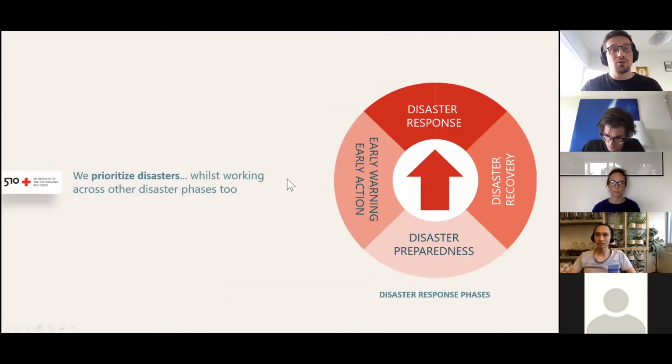We mostly work with natural disasters. That's an important distinction for those of you who are new to the humanitarian world. The Red Cross works especially on natural disasters. And in our team, we prioritize what is called the disaster response. So immediately after a disaster has happened, all the kind of support that we can give to the people affected in any possible way, in any way that is needed. So that's where we focus most of our work.